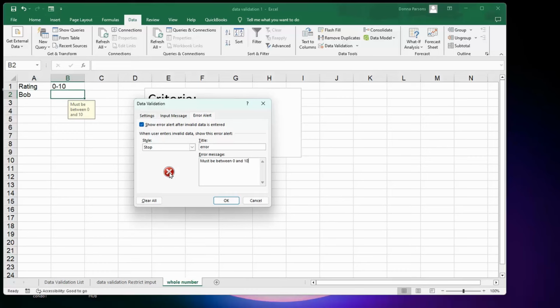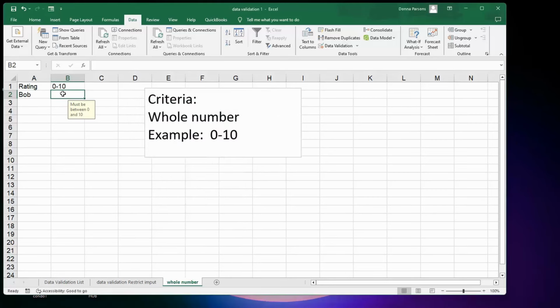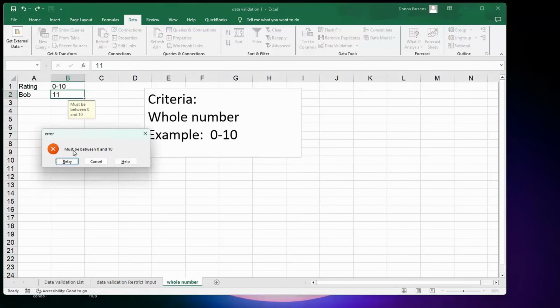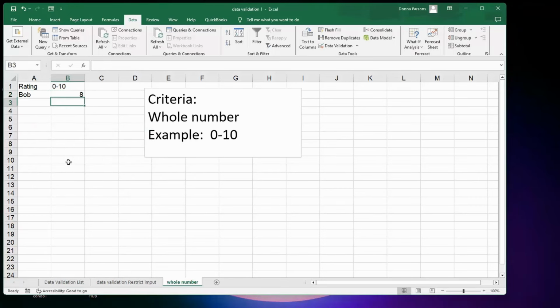And we're going to put a stop in, and instead of a warning or an information, we're going to do a stop. And I'm going to click OK. So if I typed in 11 here, you get the input message that says must be between 0 and 10. So it allows you to customize the input messages depending upon the criteria, what you want to be entered into that cell.